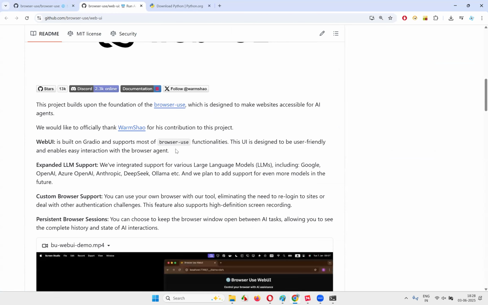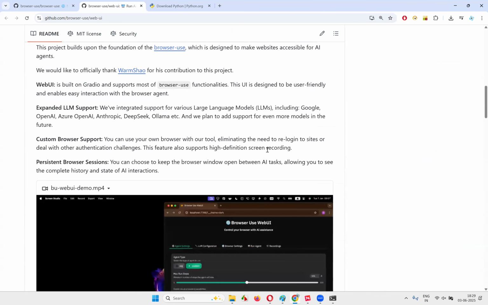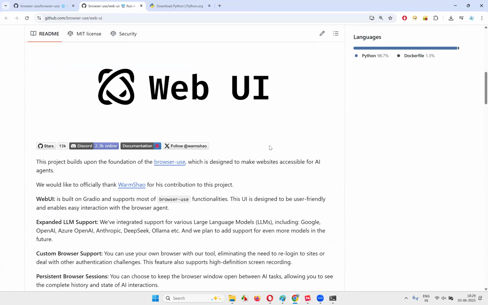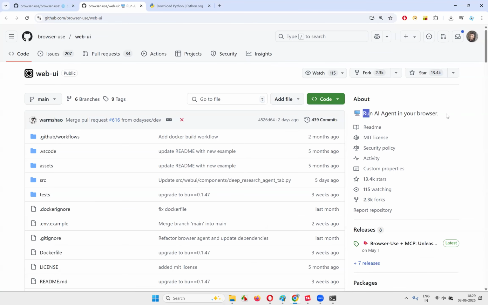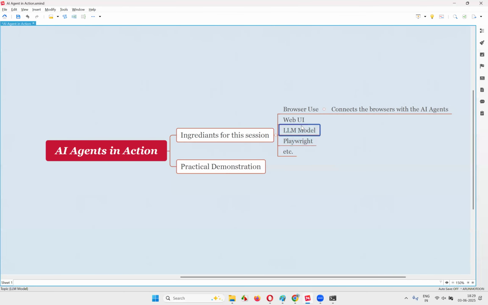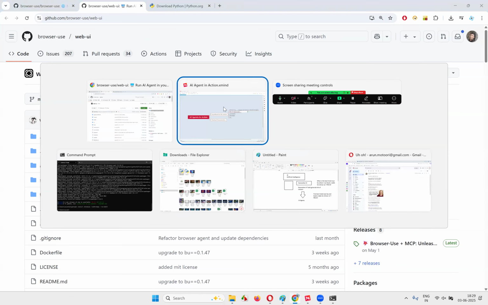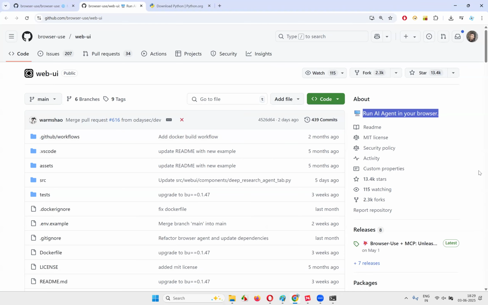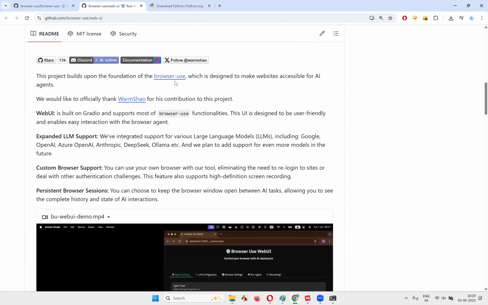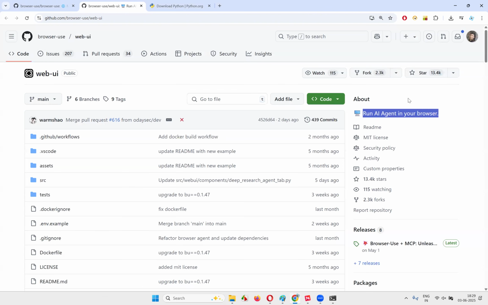This project builds upon the foundation of browser use, which is designed to make websites accessible for AI agents. In short, run AI agents in your browser. With the help of this Web UI, we can run the AI agent in our browser.